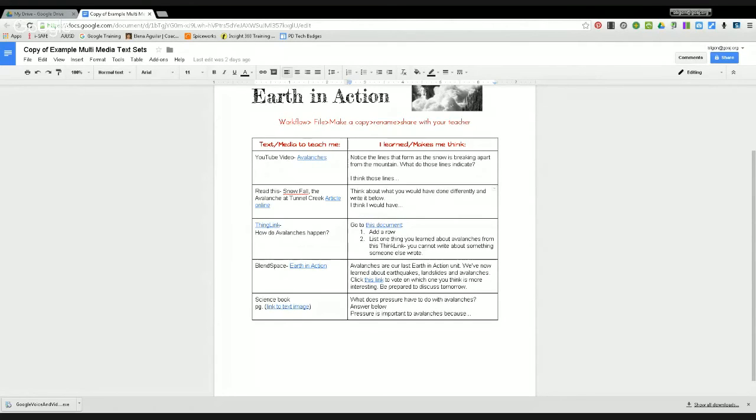And so again, another link through BlendSpace, and on the right-hand side, the link goes to a Google form. So this particular teacher wanted students to vote, but you could put in a check for comprehension Google form where students can show what they have learned.